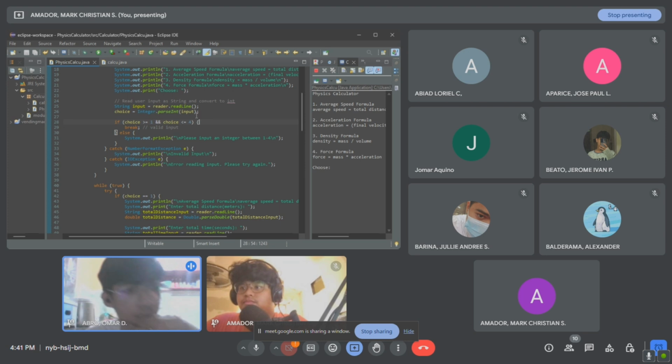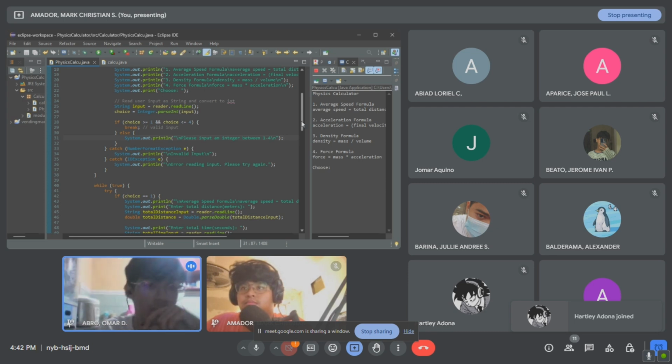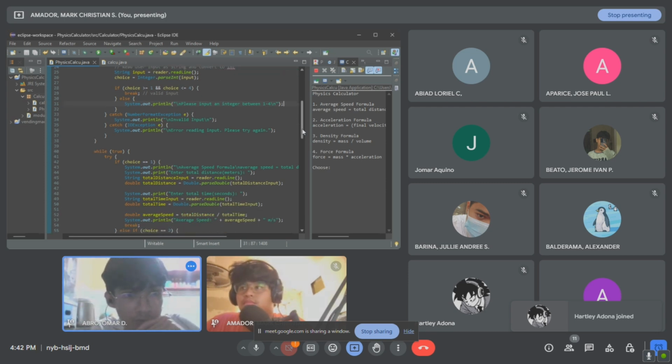So if choice is greater than or equal to 1 and choice is less than or equal to 4, it will then break the while loop, the very first while loop that is while true. It will break because our choice is correct. Else, System.out.print: if the integer is valid but not within 1 to 4, it will then print please input an integer between 1 to 4. But our while loop is encapsulated in a try-catch, as we can see, a little upward, Mark, in the while loop.